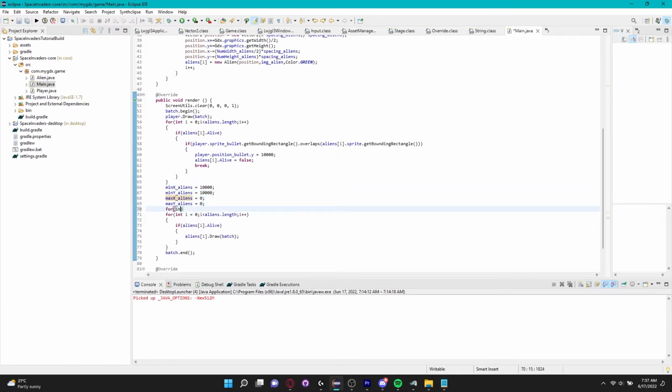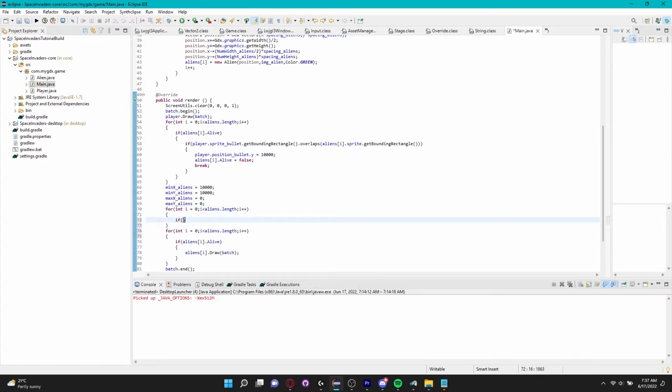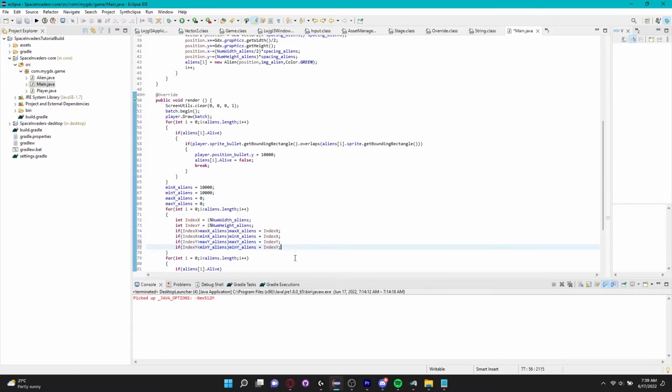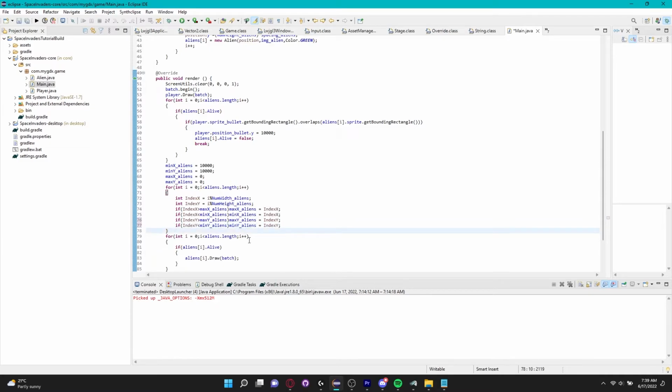Every update, we set the minimum to a very high number and the maximum to a small number, which is 0. Next, we see if the x position of the alien relative to the index inside the array is smaller than the minimum or larger than the maximum, and update the values accordingly to obtain the bounds of the alive aliens. I mistyped what is supposed to be the value of index y, and you can replace it with what is on screen. It will be fixed later, but just to give you a heads up.